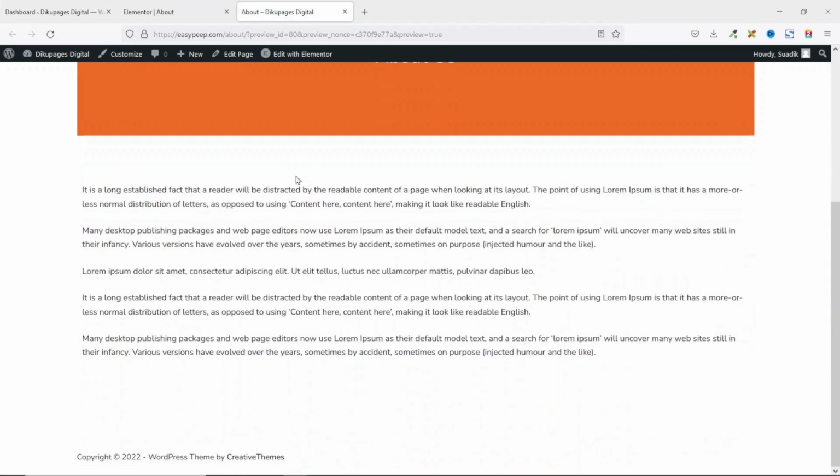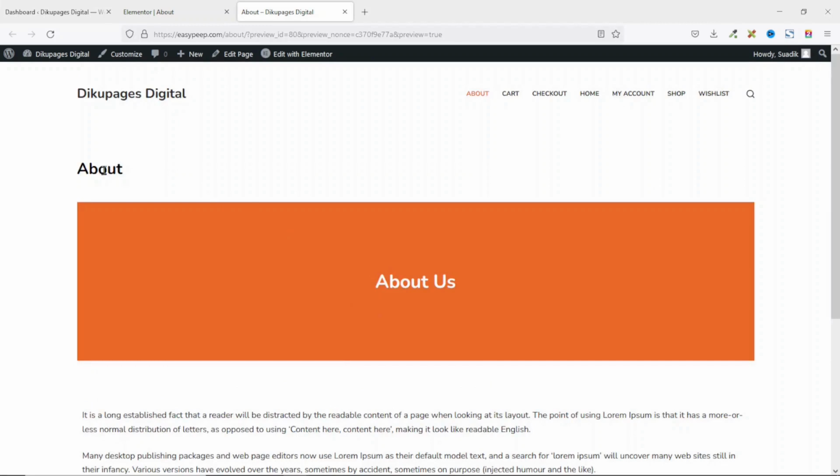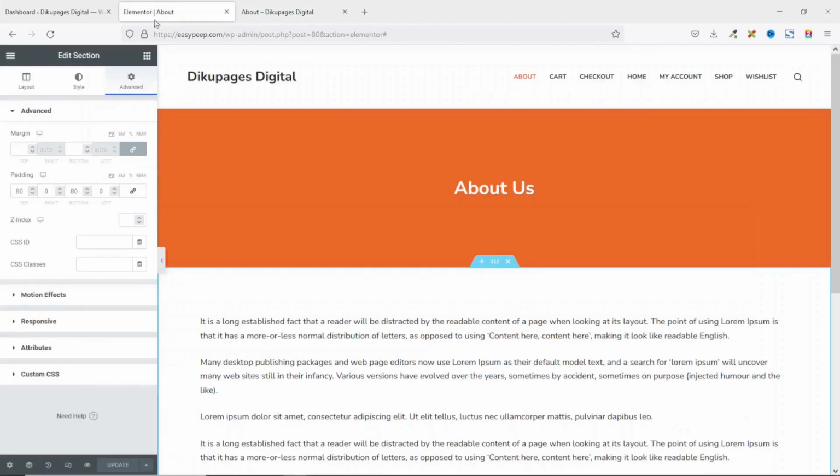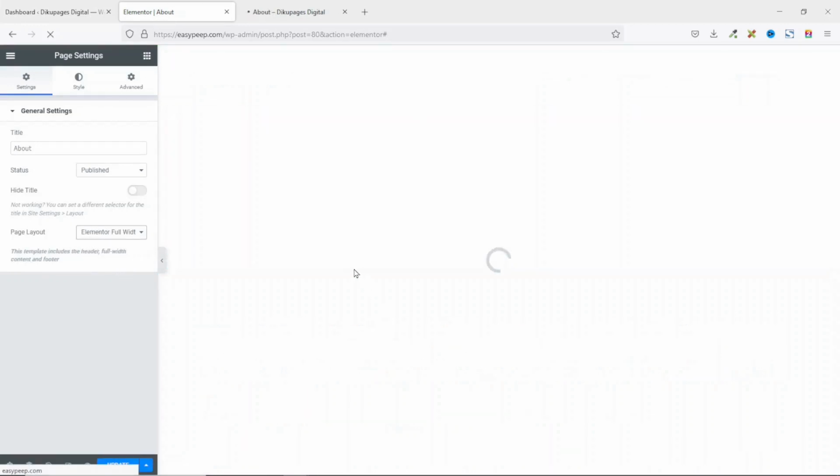However, you see that our page is not in full mode. We don't want this. And also, we don't want the title up here. So what we do is go back to Elementor. Then under Settings, we click on it. We drop down the arrow under Page Layout. Then we choose Elementor Full Width. And the page will reload.